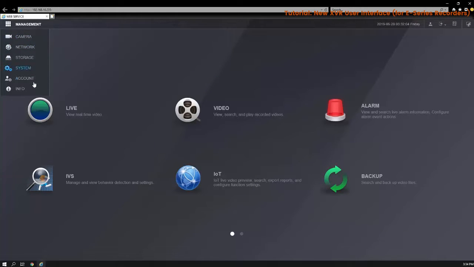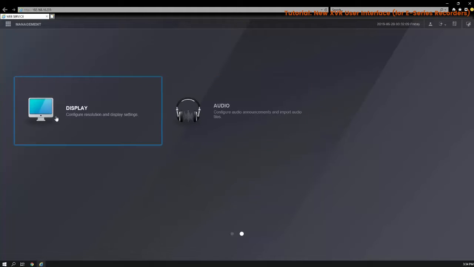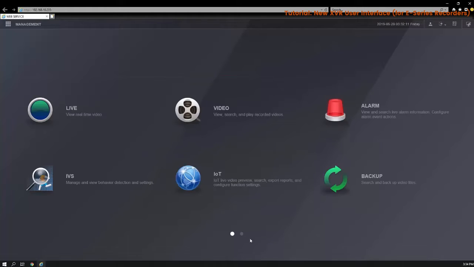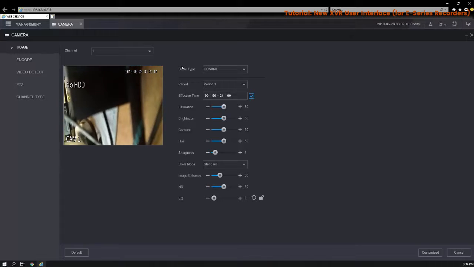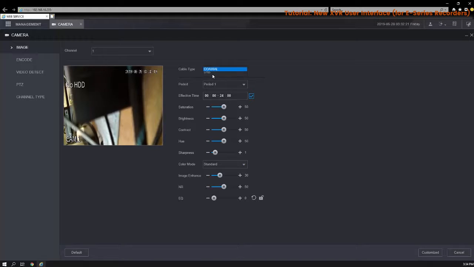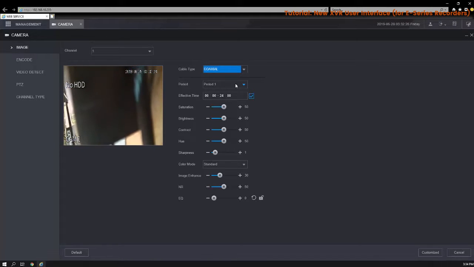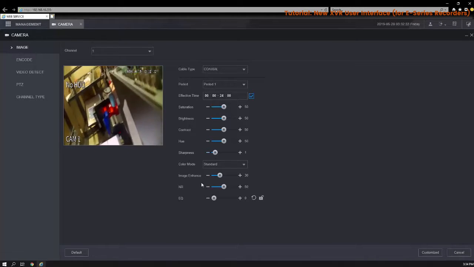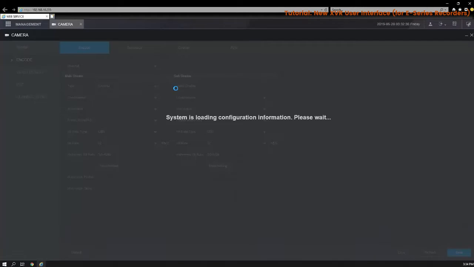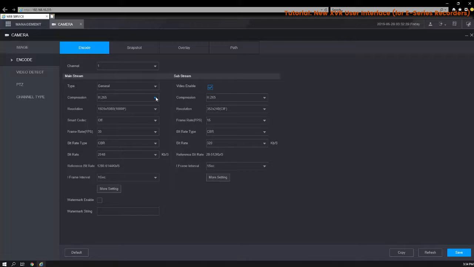Top left corner here, you'll see some options. You have a few options here. Second page as well. Now, moving into clicking on camera, you can actually edit your camera's type, HDCVI or coaxial, the period 1 or 2, and your options here when it comes to the sharpness, hue, contrast, and so on and so forth.